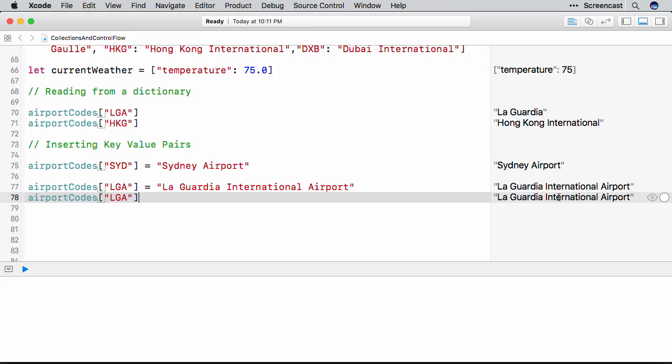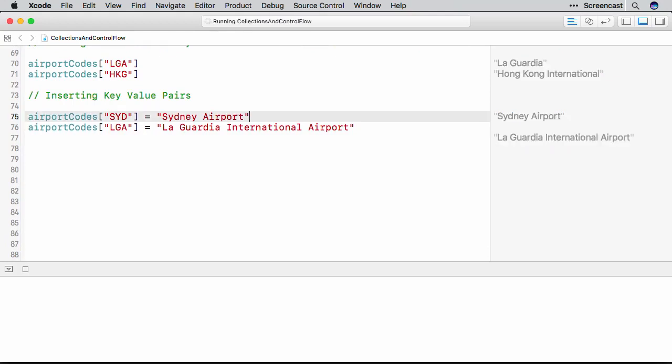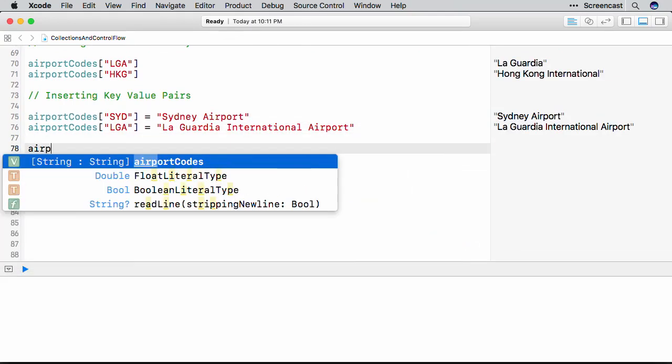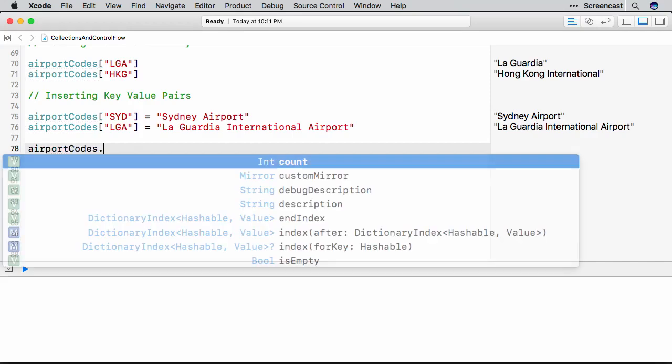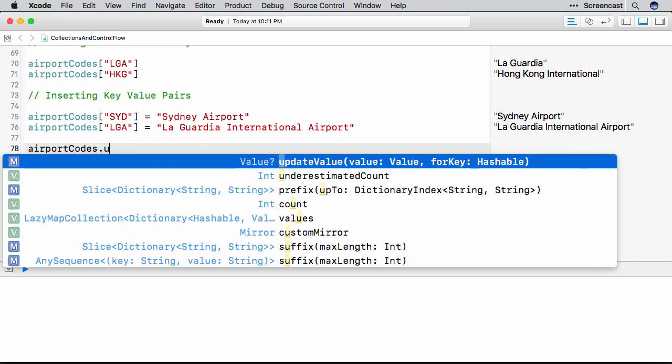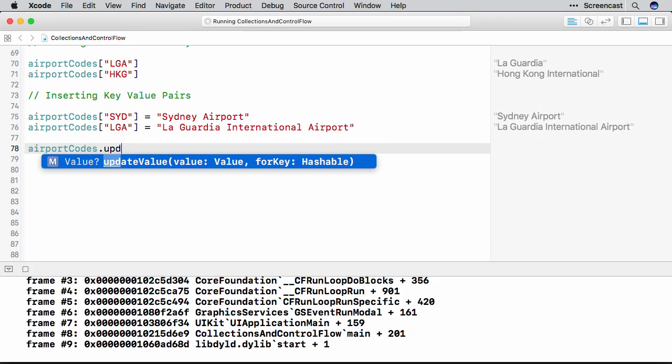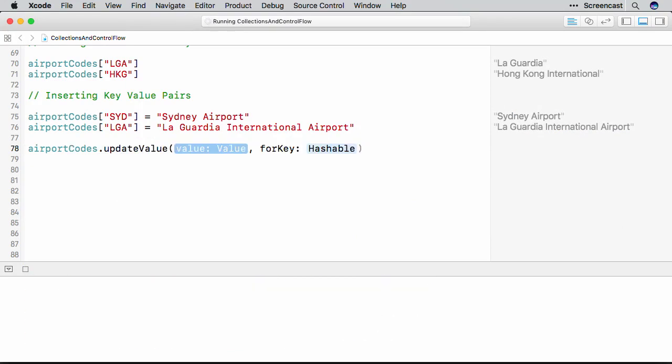As we saw with arrays, subscripting notation isn't the only way we can peek inside a collection. So Swift has some built-in methods to use with dictionaries as well. To add or update a key-value pair in a dictionary, we use the method updateValue for key. So remember, a method, to use one, we start with the name of the collection, and then a period, and then the name of the method.